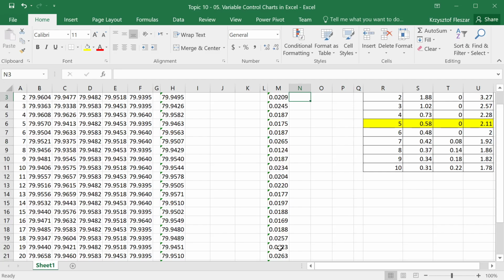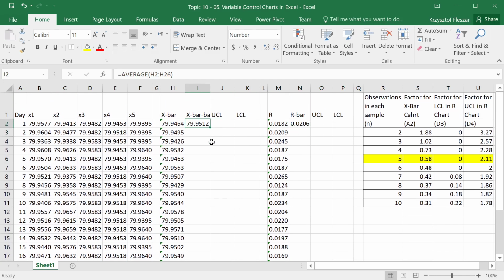And now, once I have them, I will also want to calculate the upper and lower control limit for X bar chart and also for the R chart. And if you recall, the formula here for the upper control limit was take the average value and add the A2 parameter, which I have here conveniently in a table. For sample size 5, the A2 parameter is 0.58 and multiply it by the average R bar. And so this is the formula for the upper control limit.